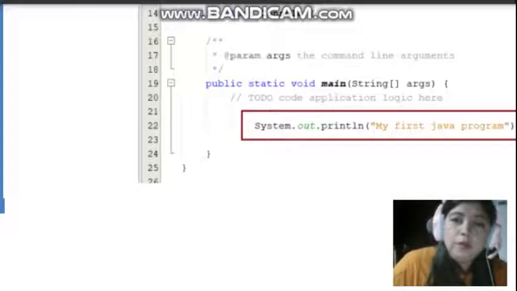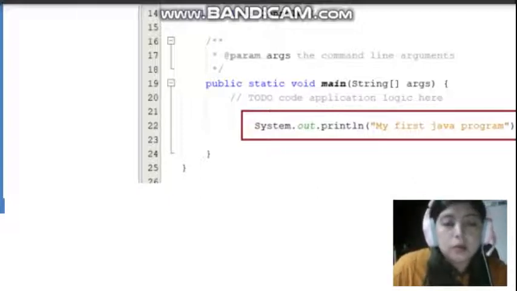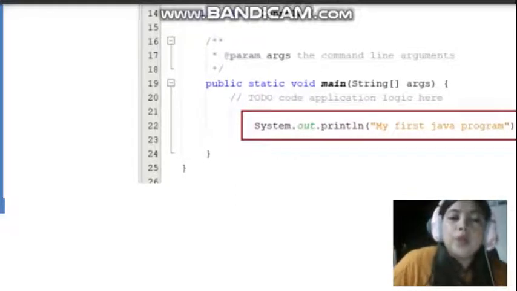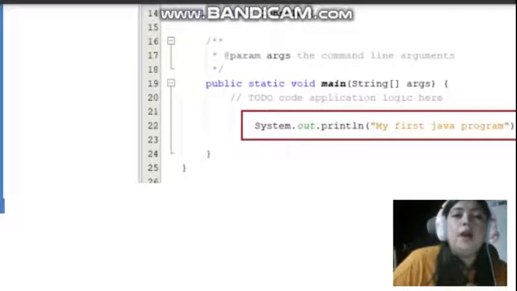So, parang whatever we see on the screen, it's somehow like that, no? Kapag nirun mo yung program, ito lang yung lalabas. My first Java program. So, whenever you use this system.out.println, you are telling your computer that you are going to print something on the screen. And that is my first Java program.